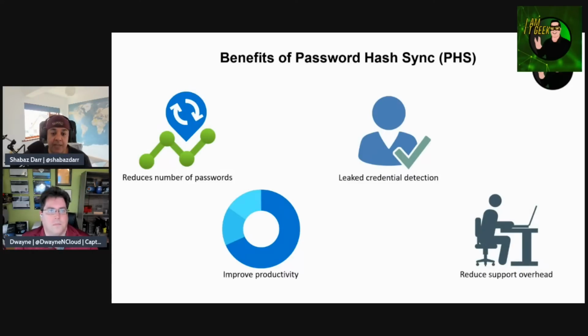Finally, what password hash sync does is it allows you to reduce the number of support tickets, because what you find is people using the same password for different resources in different areas, so they're not forgetting them as much. So again, allowing users to be more productive is reducing that support overhead, because you're not logging as many support tickets.